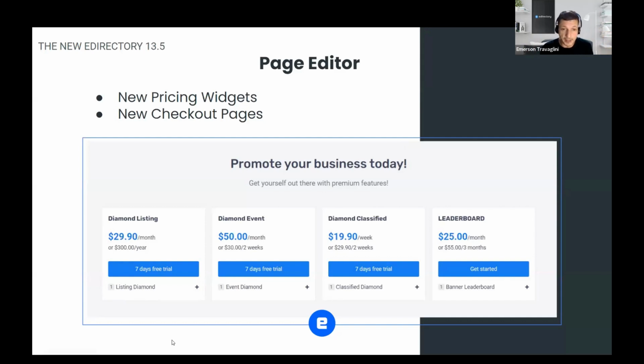Now the design has this accordion feature that it comes closed. So people click on the plus icon and they can see the description of what's included on that listing. It helps on design, on user experience, and on other things. So that's the main changes on the new version 13.5.